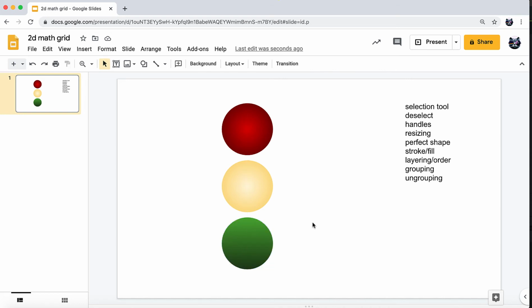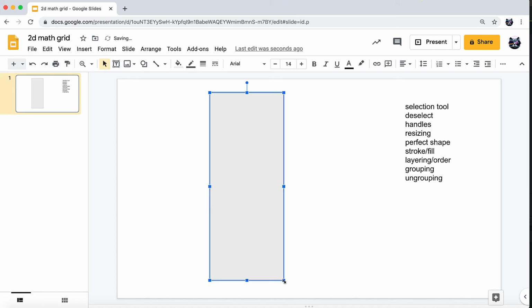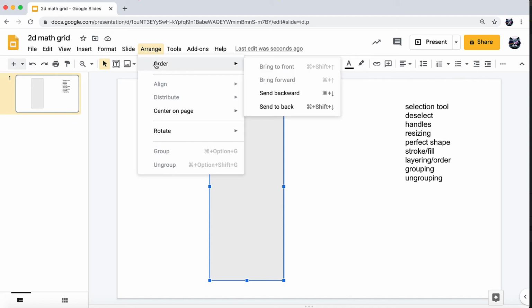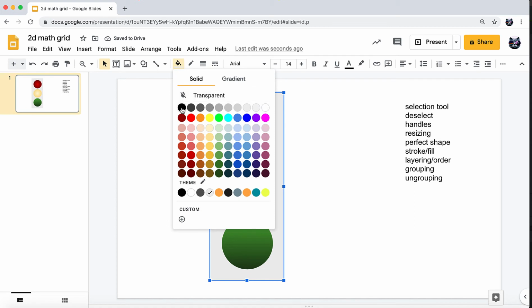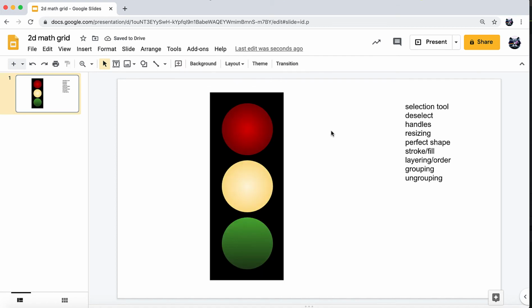Now, on my stoplight, I need to have a black box that holds all this together, and I'll need to send that to the back once I make it. So I come over here to Shapes, and I want to grab a rectangle. I want to draw a black box around the 3 traffic lights like this. Of course, when I let up, it's in the front of everything, and I can send it to the back using Arrange, Send to Back. Okay. So I'm going to take the border out, and then I'm going to fill it with black. Okay, I have something like this.